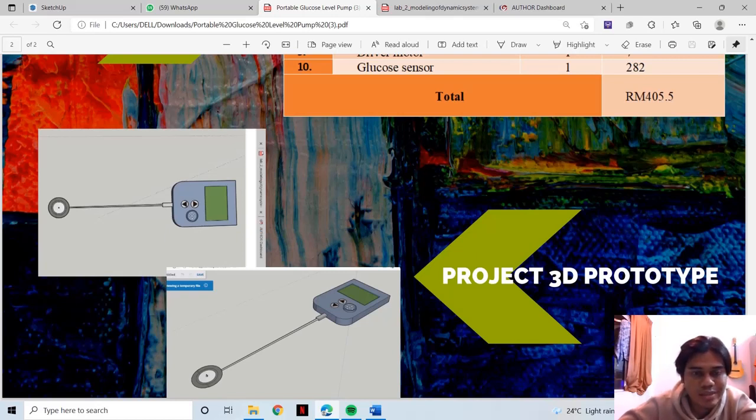So now I will explain about the project 3D prototype. I sketched this prototype using SketchUp software. We can see that the device contains an LCD displaying the glucose level, and it has two buttons on the device. The upper button is the on/off button, and the lower button is the reset button.